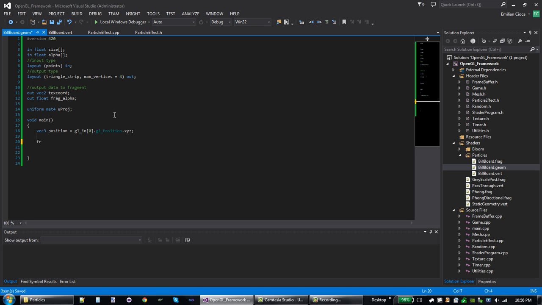So now that we have that, we can start creating our vertices. So we're going to create our first one, which means that we're going to set up all our data the way we want it before calling, if we jump a little ahead, EmitVertex.